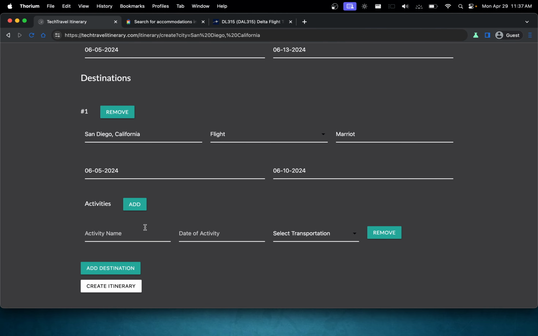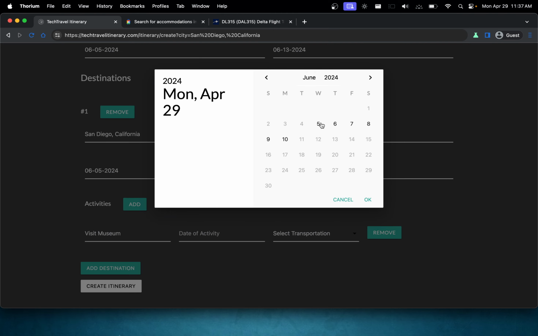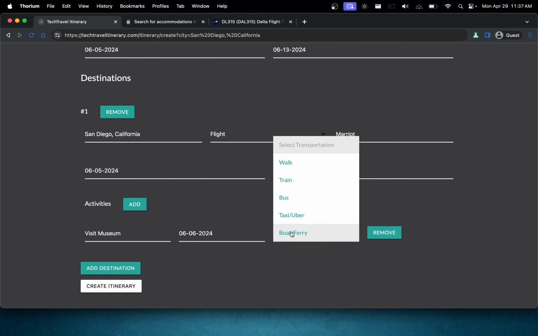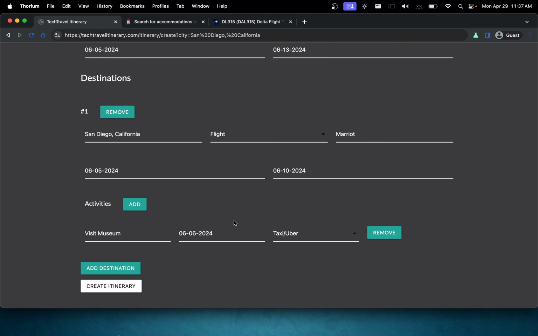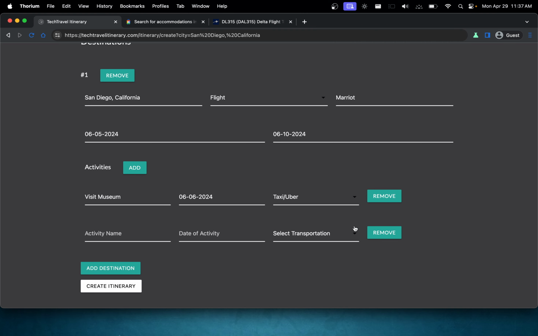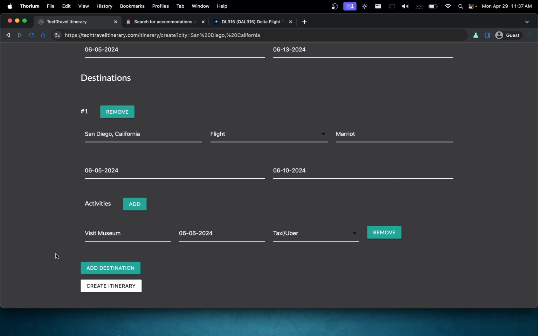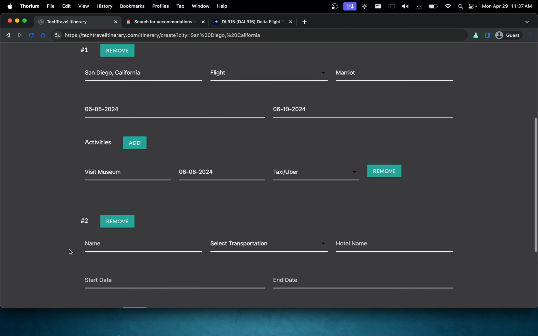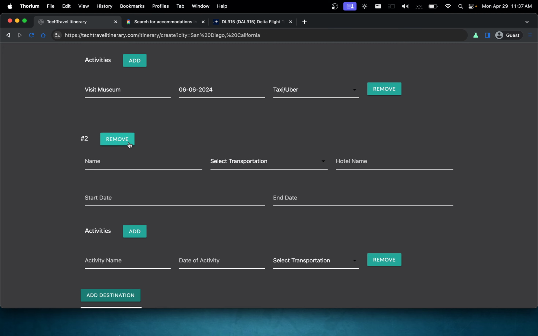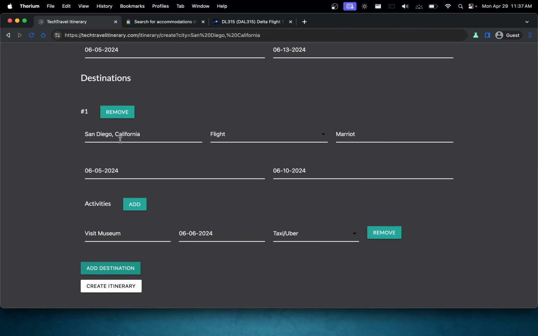Now, the next thing, we can add activities here. So I can add, like, visit, museum, and I can pick the date of the activity. So I'll say on the 6th, and I'll take a taxi or Uber to this location. I can add more activities. I can also remove them, and I can also add next destination, for example, the number 2. Similar to the activities, we can also remove destinations.